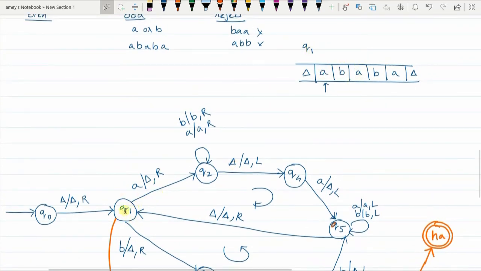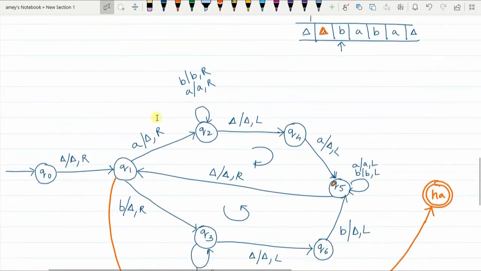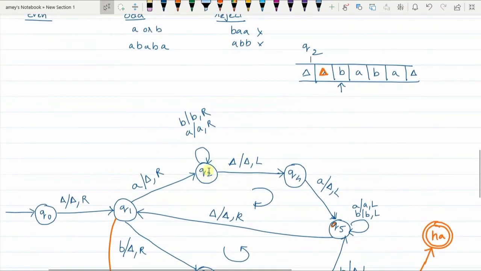So in Q1 state, when A is read, what do we do? We replace A with delta, the pointer moves one place to the right, and we are in Q2. So we replace A with delta, the pointer moves one place to the right, and we are in state Q2. I am only tracing the Turing machine that we have drawn. So currently we are in Q2.